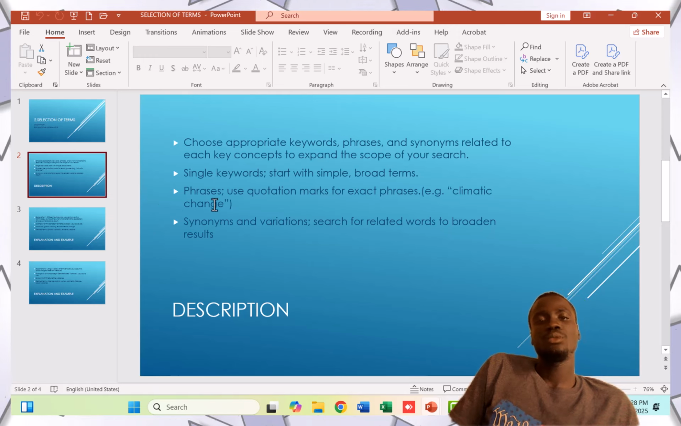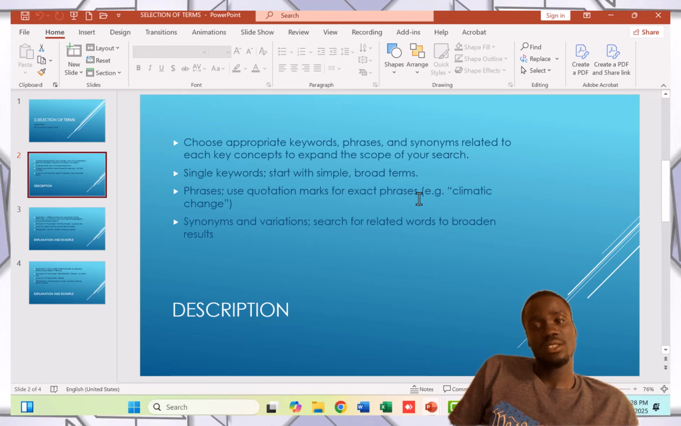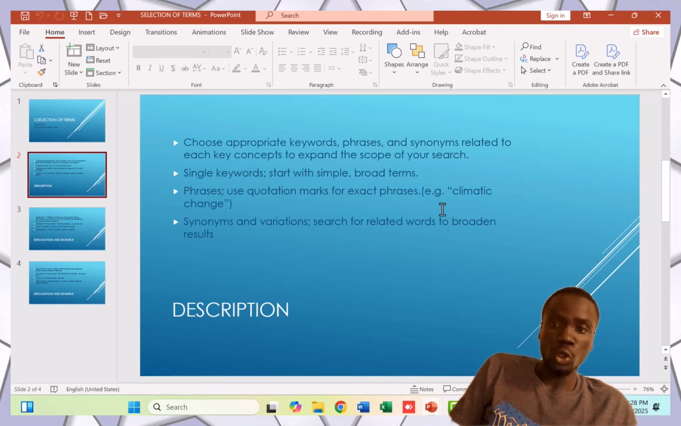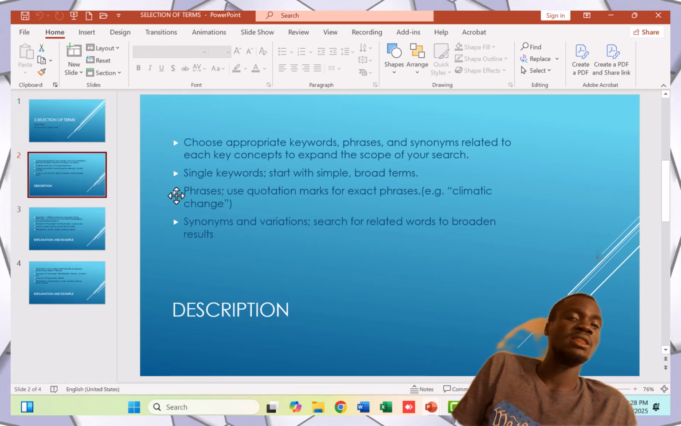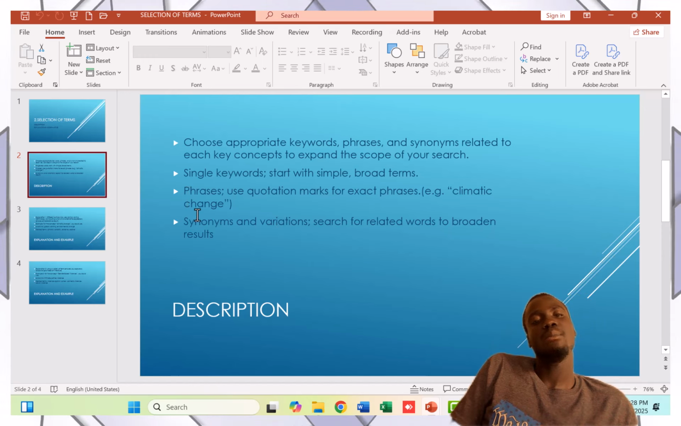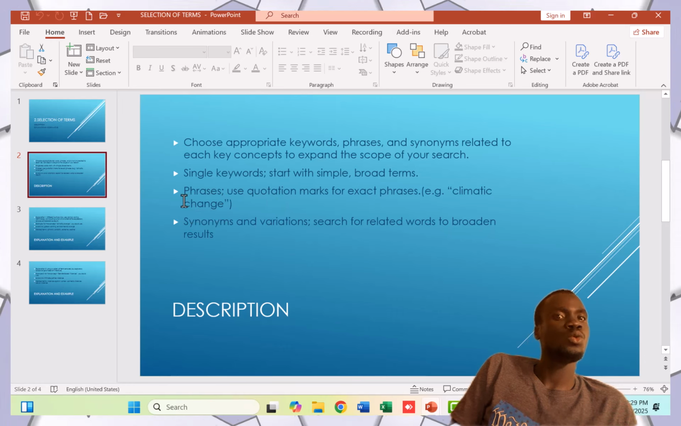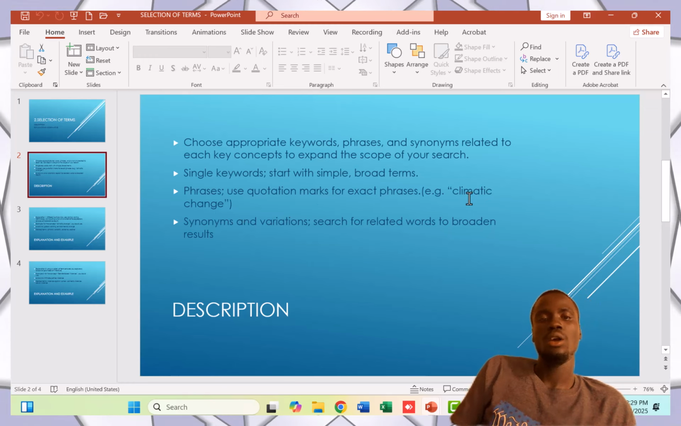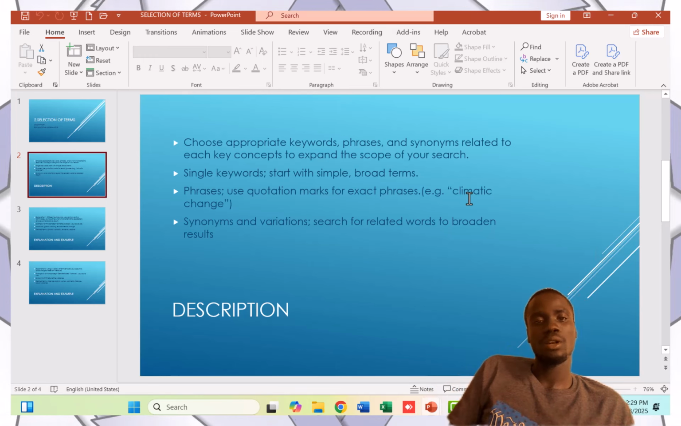Then for phrases, use quotation marks for the exact phrases, e.g., climatic change. That climatic change, you have to put it in double quotation marks. That one will give you the exact information about your research question. Your research results will be the exact one for climatic change, and not any other thing apart from climatic change.